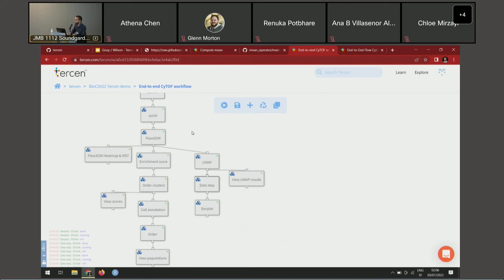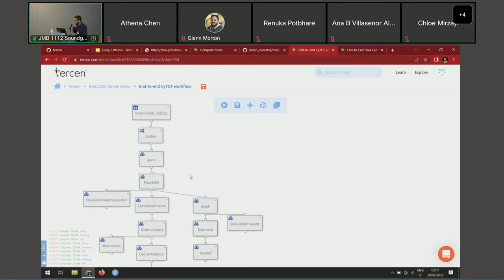So I see that you have this all in one giant workflow. Is it also possible to split this up and then have workflows that are connected to each other, like maybe the output of one workflow feeds into the input of the next one? Yeah, that's a very good question, because that was the next part.